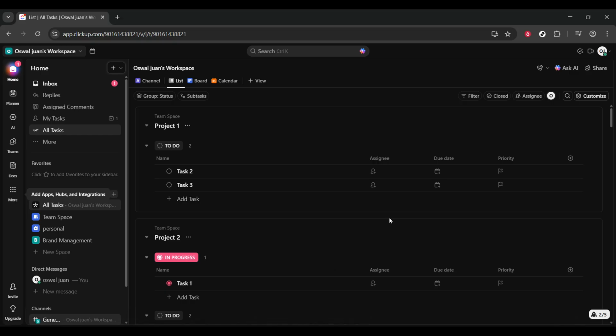First, open your browser and log into your ClickUp account. Make sure you're signed into the workspace where you want to create your ticketing system. Once you're logged in, take a look at the left sidebar where all your spaces are listed. Spaces in ClickUp help you organize work by teams or functions, and this is where we'll build our ticketing setup.